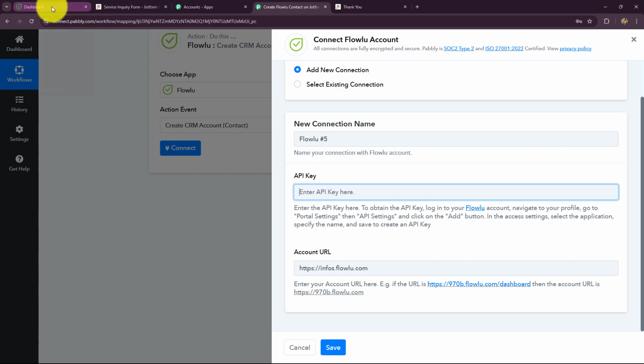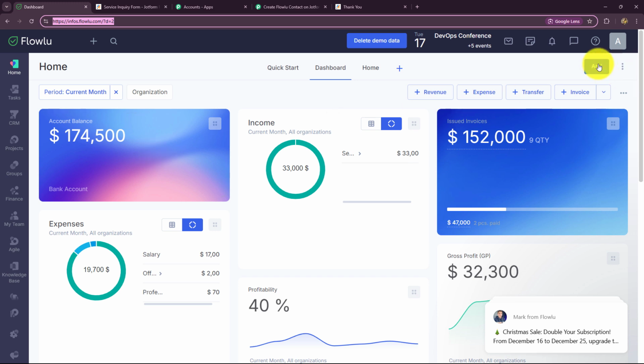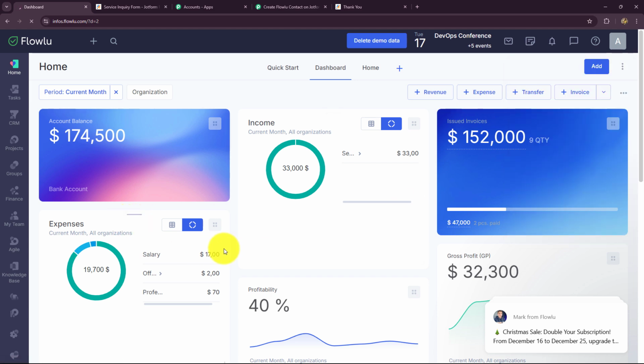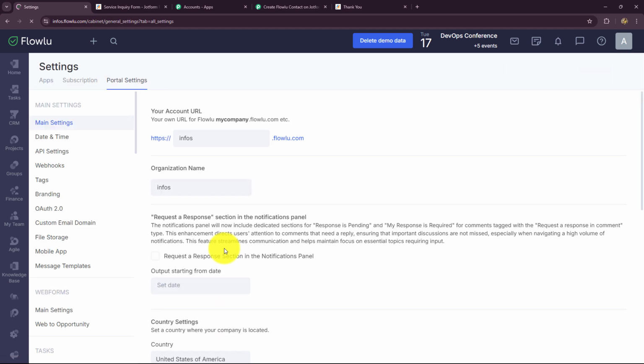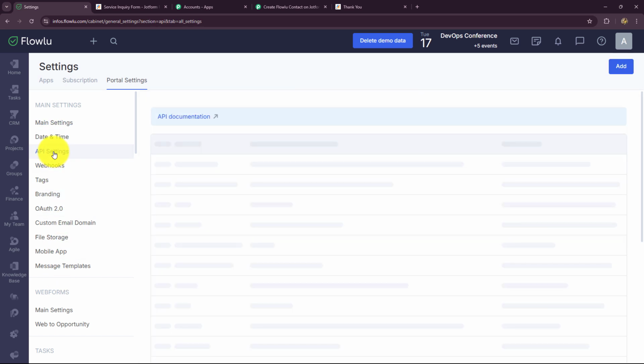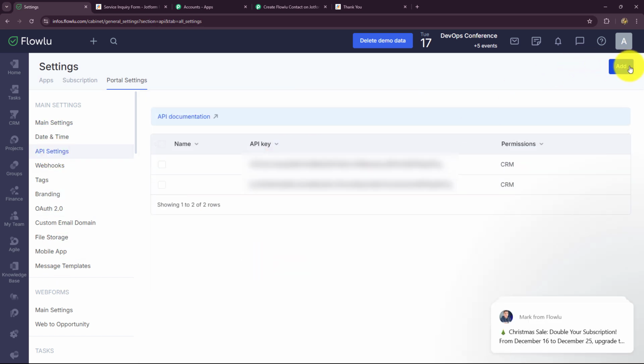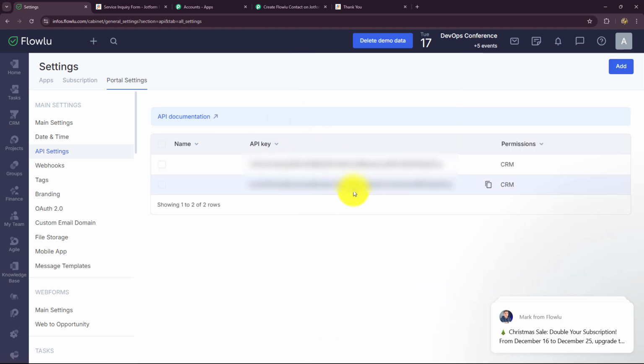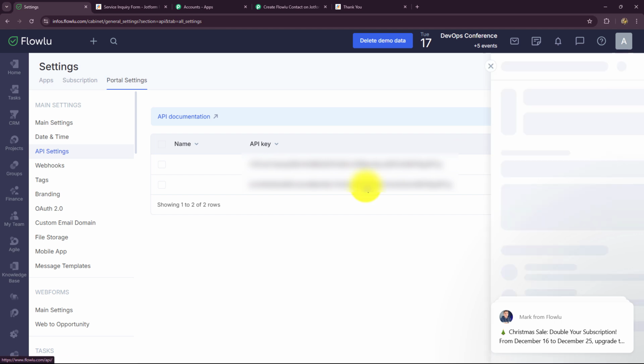So once again, I'm going to take you to my Flowlu account. We will go to the profile section from the top right corner. Over here, we have the option of portal settings. Let's select that. After coming to portal settings, here we can see the option of API settings. So we have to select that. Then here we have to click on this add button to create a new API. I already have some existing key, so I could also copy it, but I'm going to show you how you have to create a new one. So let's click on this add button.